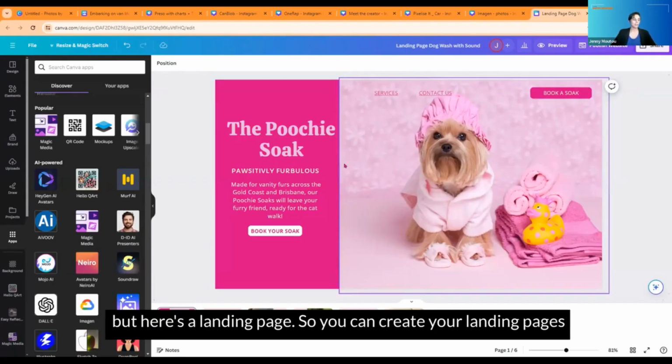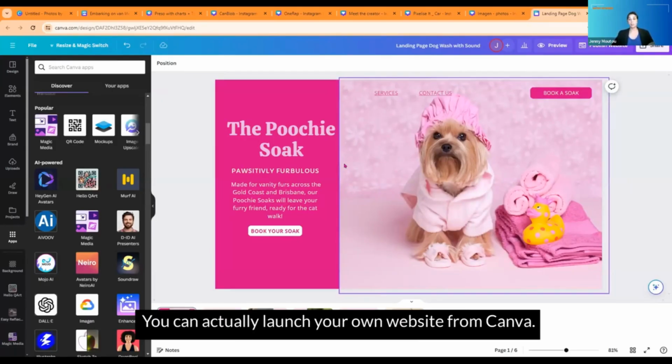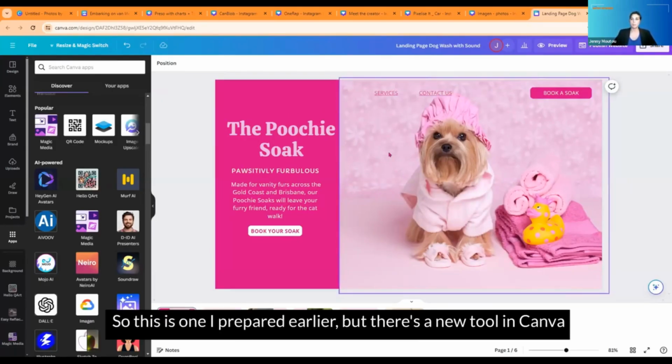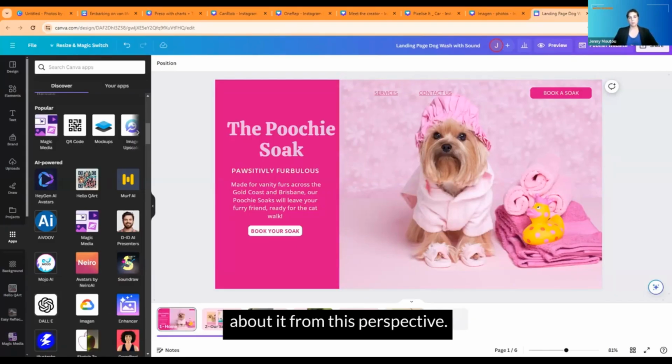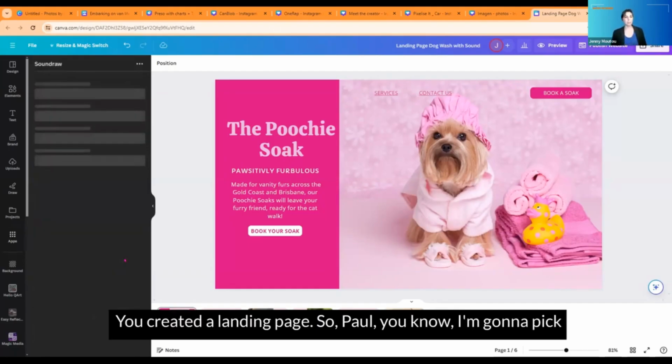But here's a landing page. You can create your landing pages for your websites. You can actually launch your own website from Canva. This is one I prepared earlier, but there's a new tool in Canva called Sound Drawer. I like sound, and I'm thinking about it from this perspective. You created a landing page.